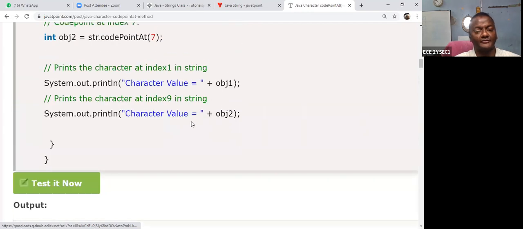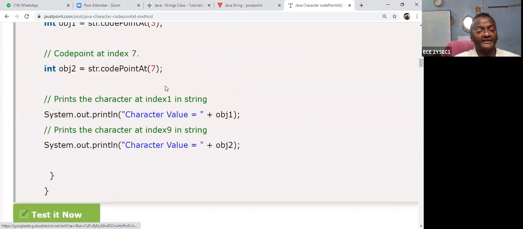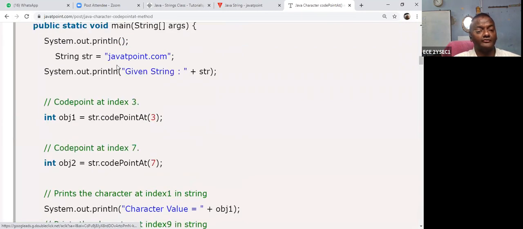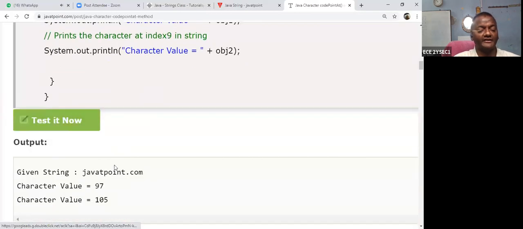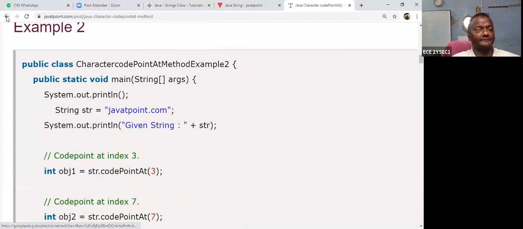So as an example, let us take the ninth index. Let us take 9. So 0, 1, 2, 3, 4, 5, 6, 7, 8, 9. Index 9 is equal to 'i'. Is it small or capital? Small. So its equivalent value will be 105. So its equivalent Unicode value should be displayed.